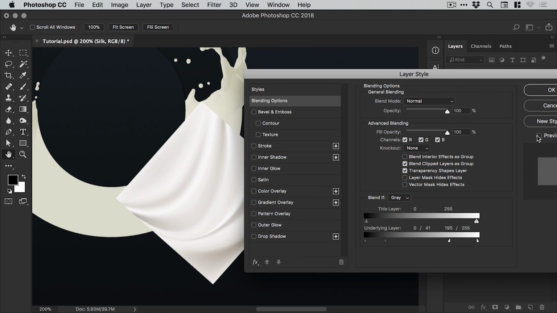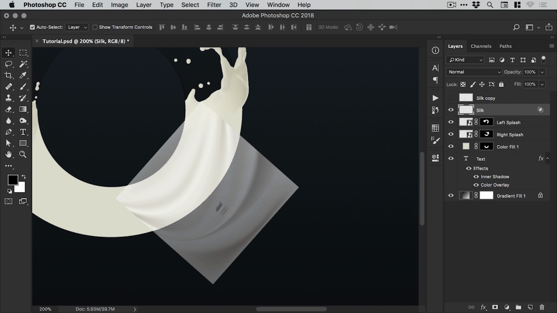And if I just preview, so that's the change that we've made. It just helps blend that into the background, the fill color a little bit more. And we can click OK. Now we've still got this area outside, but that's fine.